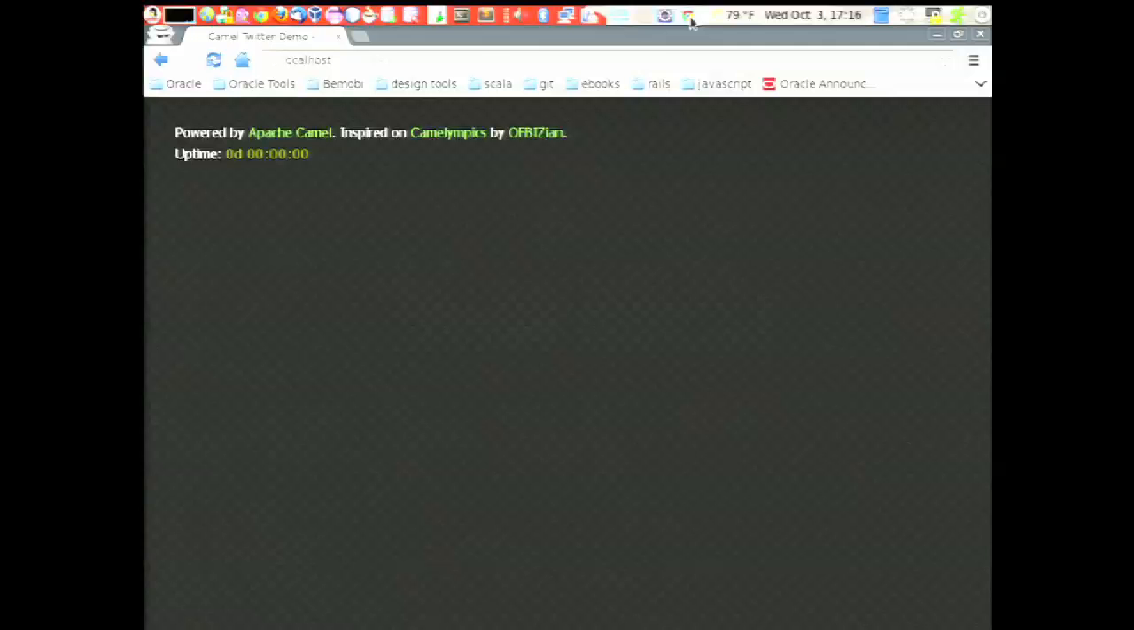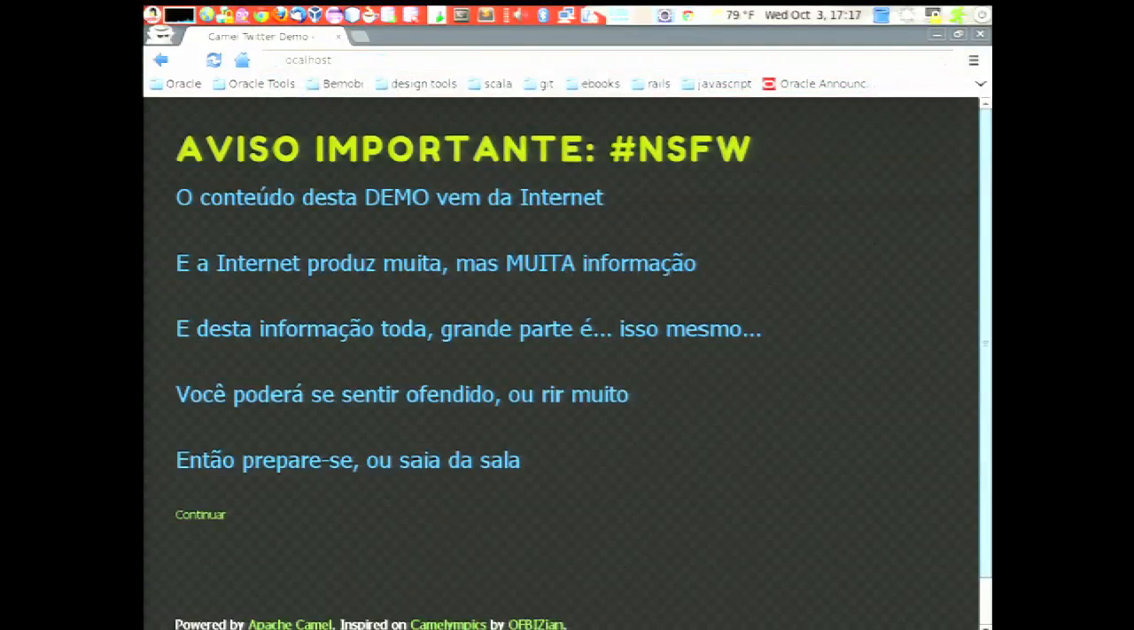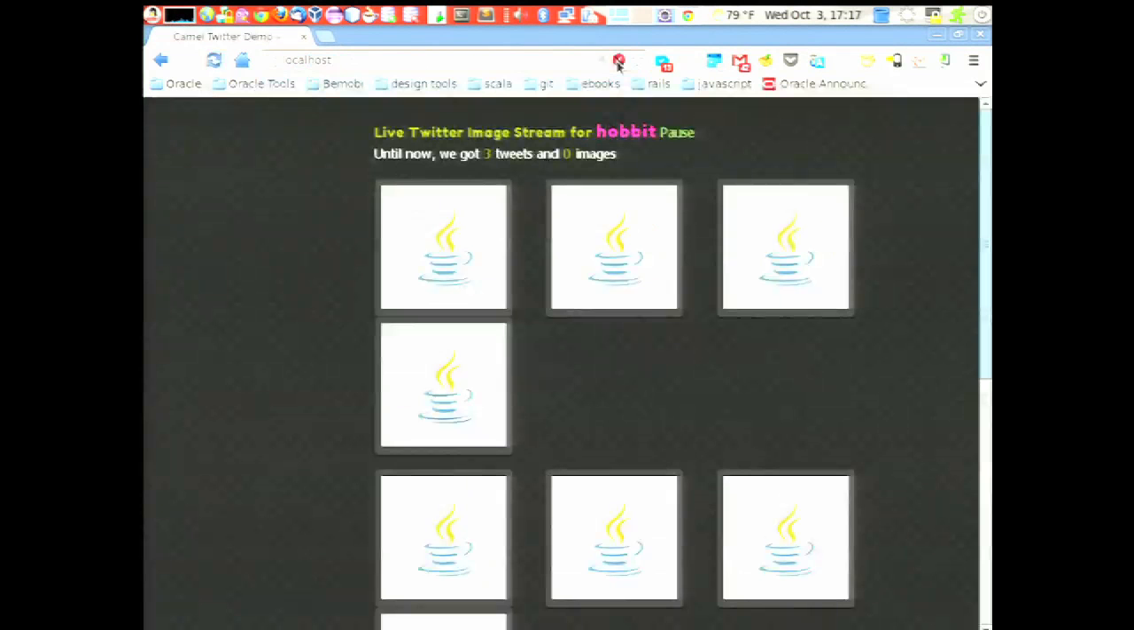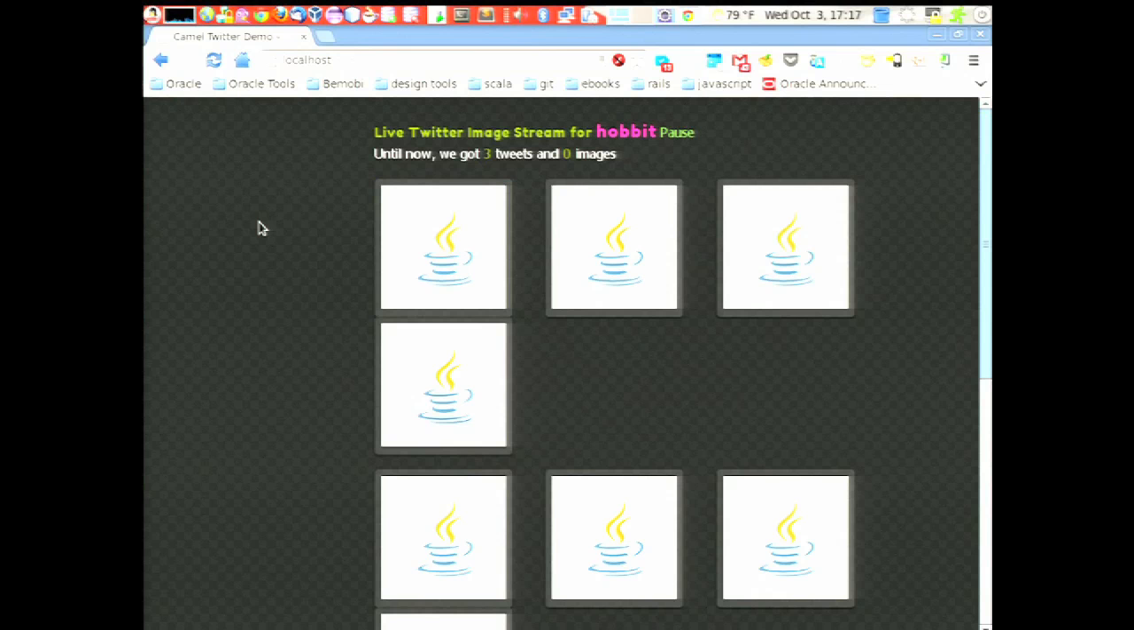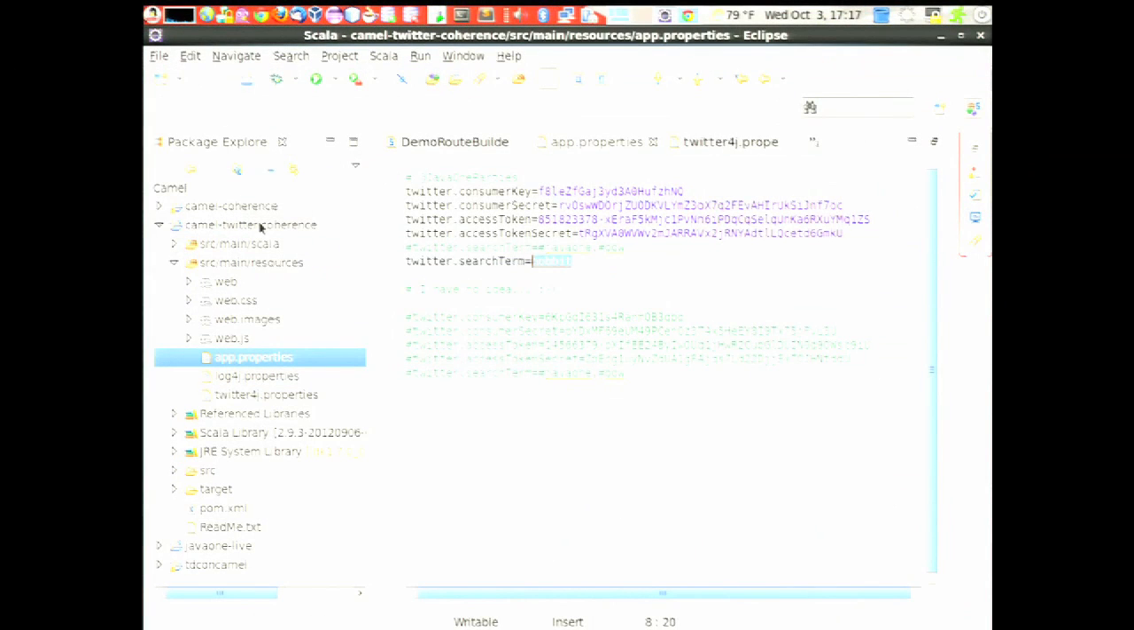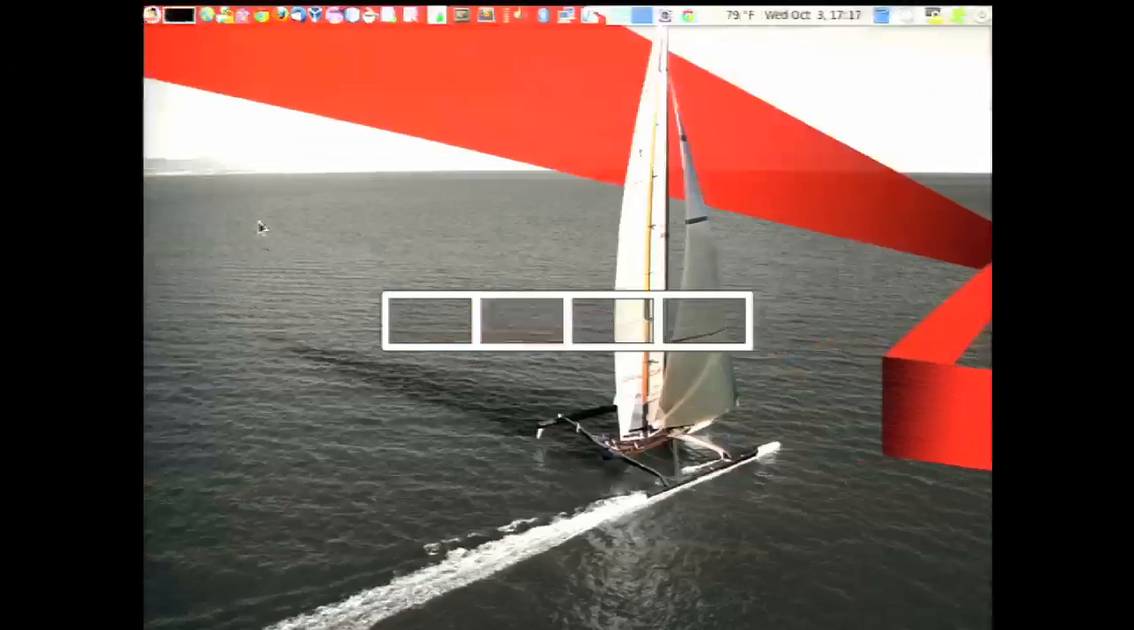Let's see. Come on. Okay, Hobbit. Okay, 3 tweets. Can you come up with a better keyword? All right. What? Amsterdam. That's a good one. Amsterdam. There you go.